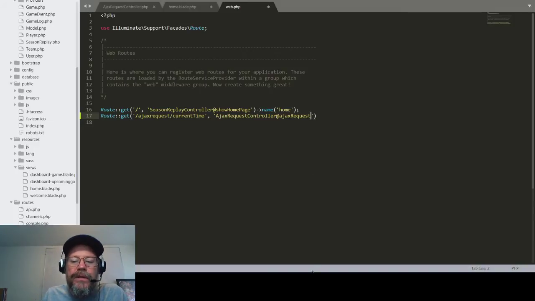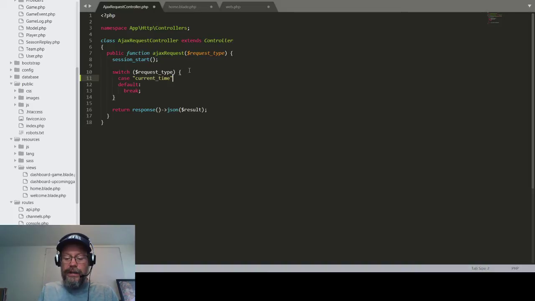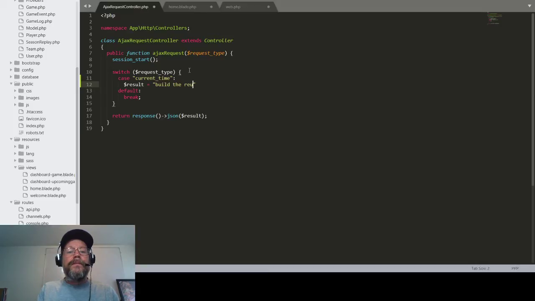So what I'm trying to do is make it so that to some extent, I want it to say something like this. So that whenever someone comes to current time, it calls this over here, passes current time into this, and then I can build a case statement that says anytime current underscore time comes in as a request type, then build the result.